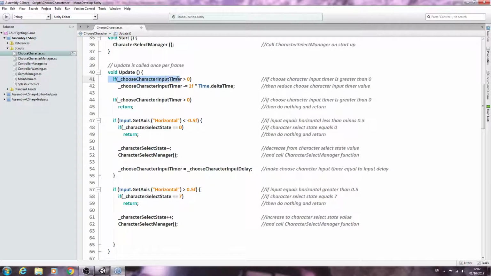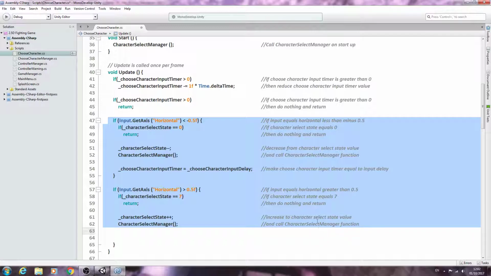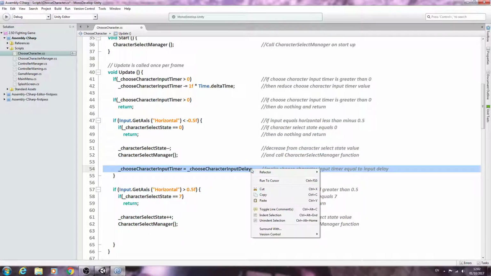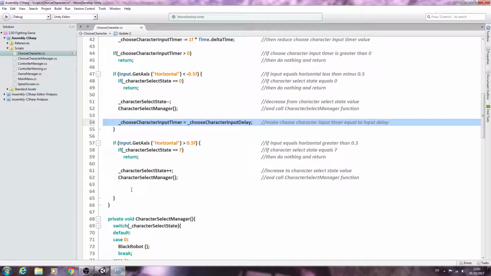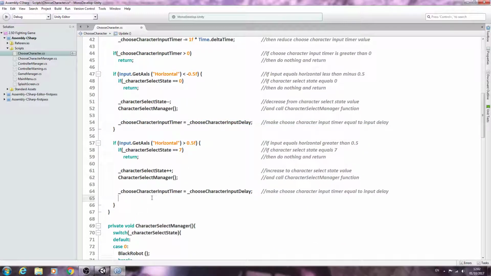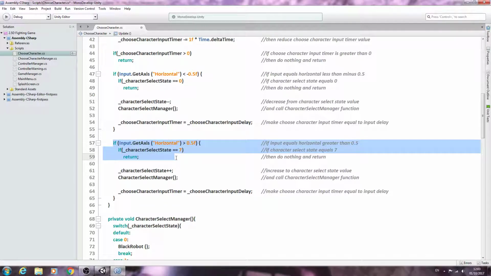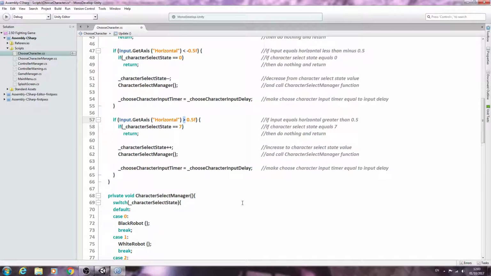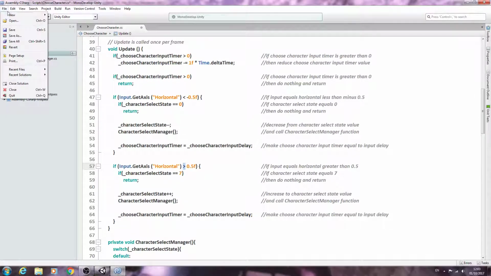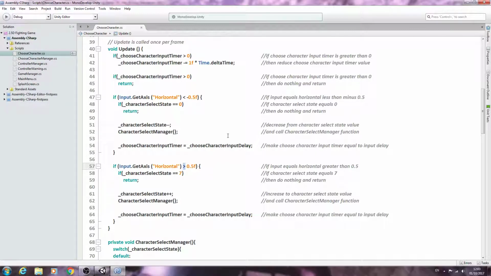And at that point, we have to wait for the input timer to reduce to a value of 0. And while it is still greater than 0, then we do nothing and return, not allowing any more inputs. And this just solves the problem of cycling through the player options or the characters too quickly. And we can just copy and paste that line and paste it in the other if block for when we are pressing right. And that's it. We'll save it off there, and I think we will leave it here for this lesson.